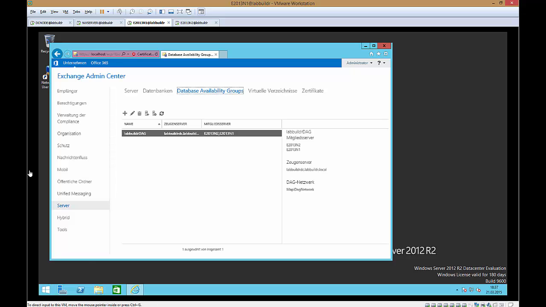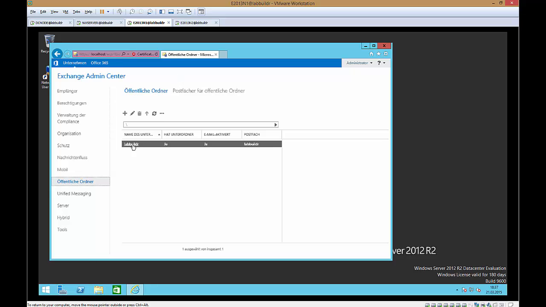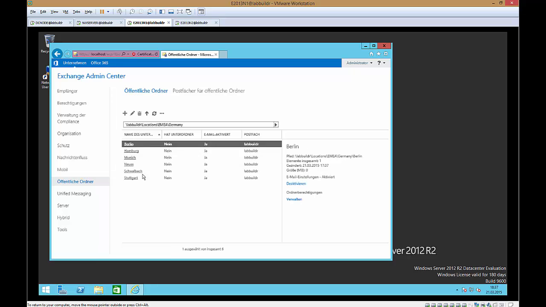I also created a public folder environment, so it's öffentliche Ordner in German. If we look at the public folders, there's a public folder structure, labbuildr, with some locations: EMEA, USA, and underneath, at least in EMEA, Germany with some subfolders. This all comes from a CSV structure, so if you want to modify that structure, it's a CSV in the scripts directory that will go out and create this for you.